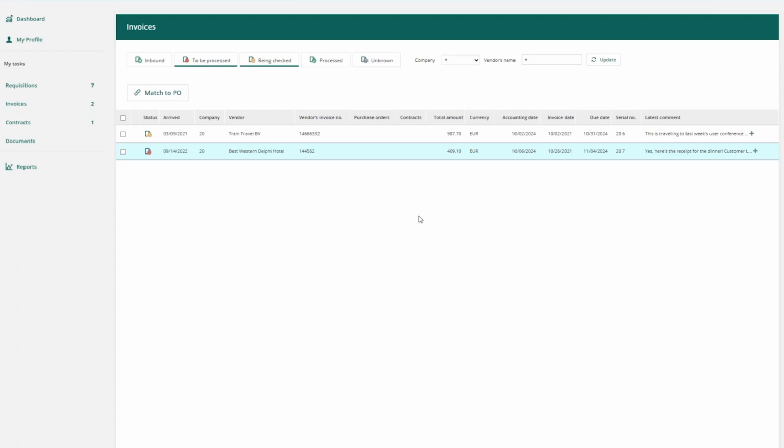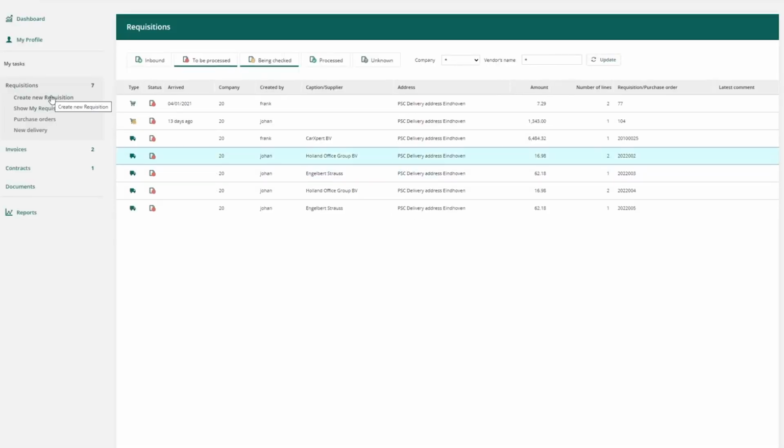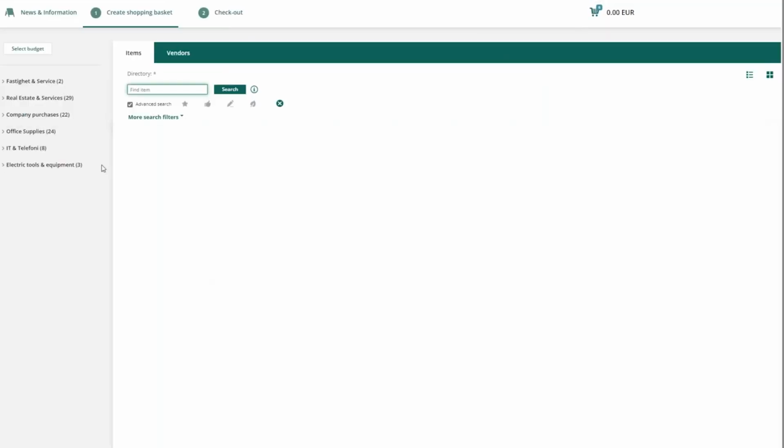If I go in, if I have a need, I need to buy something. Maybe my phone is broken. I need a phone in my daily work, so I need a phone quite quickly. So I need an approval. I need someone to say, okay, you can buy this phone. So what I do is go in and create a requisition.